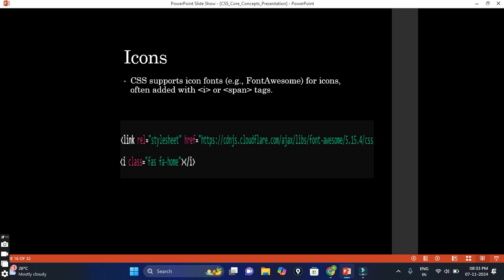You can use icons from font libraries like Font Awesome for interactive and visually appealing web design. This adds a home icon to your web page using the Font Awesome library.